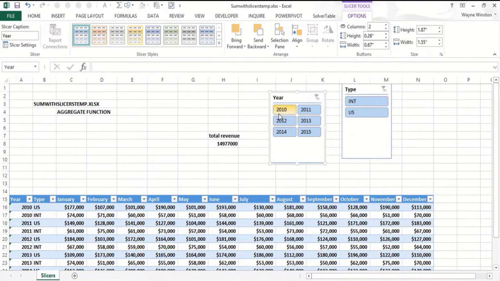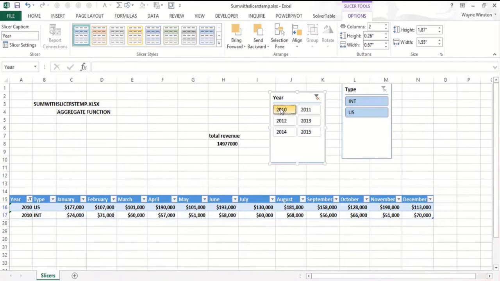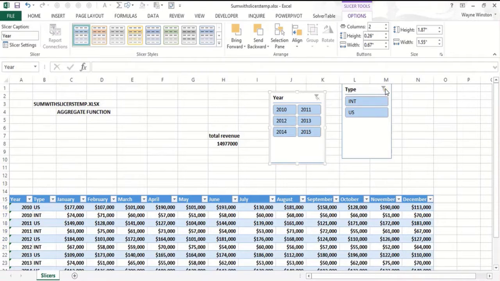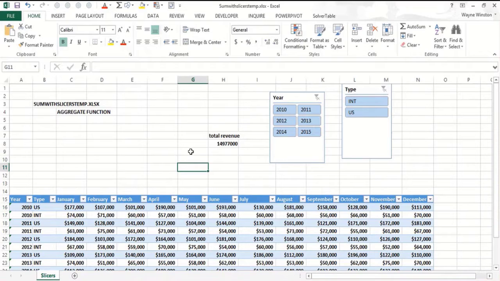Now you would hope that when you click on a subset here, the total revenue would change. Well, it's not going to. So I say 2010 US, and it's wrong. It shouldn't be $50 million. Now let's clear those slicers for the moment. I want to set up a formula that will add up the total revenues January to December for the years and location of the revenues that I select.